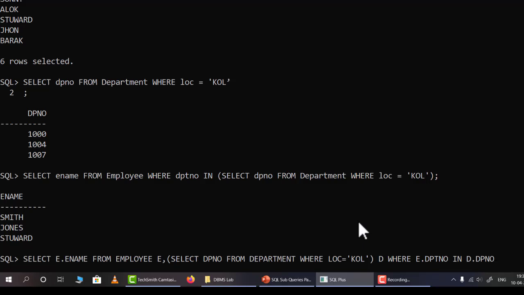So let us check how the query is going to work. First we are selecting the ename from the employee, which is aliased with E. Then we are running a subquery to generate a relation which will be represented by D. What relation will it generate? In that relation, we will have all the DP numbers from the department table where the location is Kolkata.